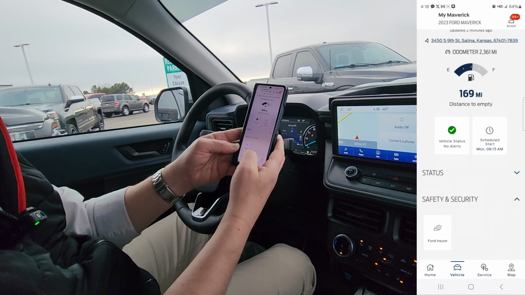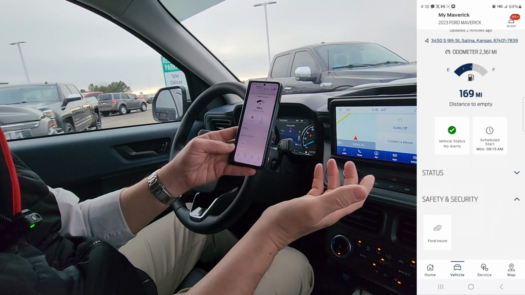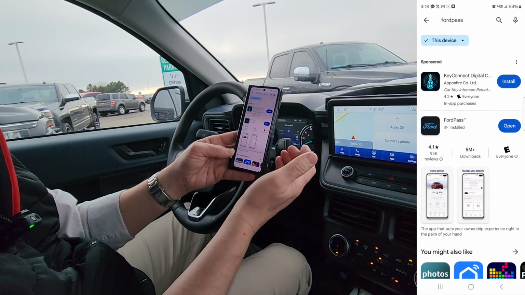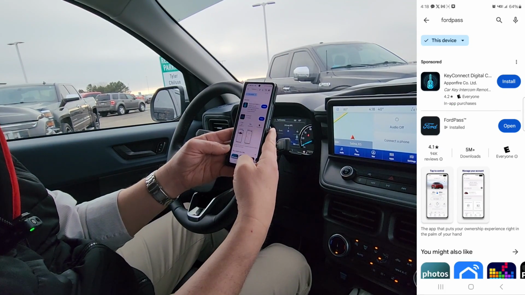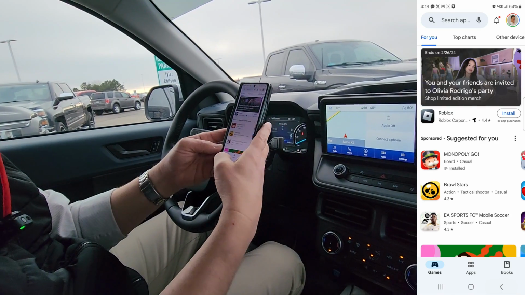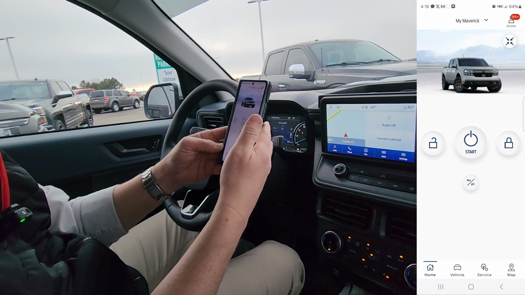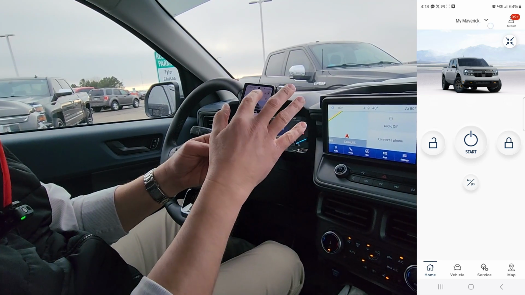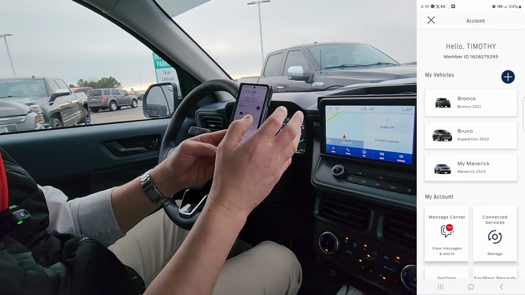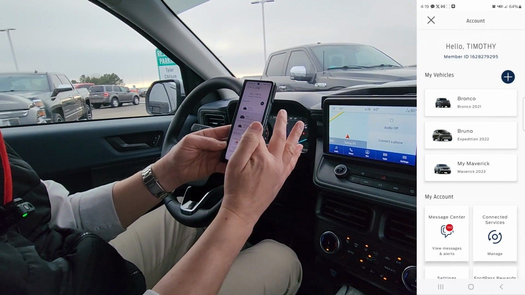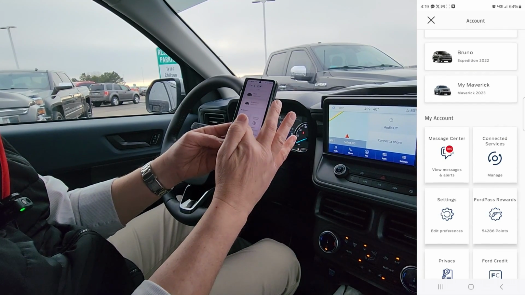Safety and security. There is Ford Insure. Click on that and you can learn a little more information about that. Actually, it's wanting you to download the Insure app, so I don't really use that much. Let me go back to that. There you go, it reloads. So that's for the most part. Now up here under account, you'll have more information as well. All your vehicles will be there. Also, this is where you're going to find your message center.